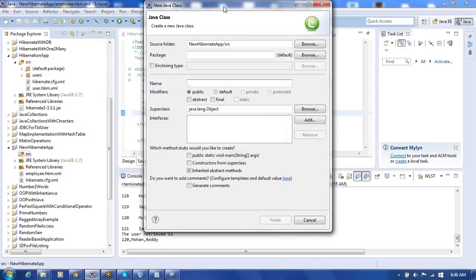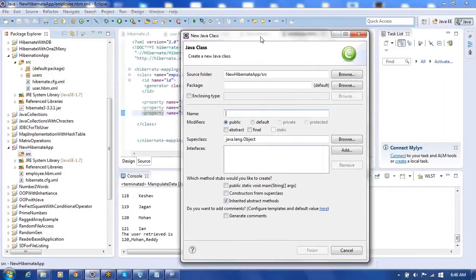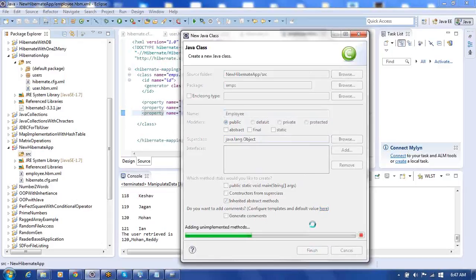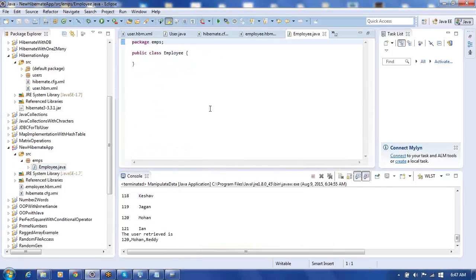Class name is what exactly? Employee we need to put. The package name is emps. Followed by the class name employee. This does not contain anything like a main method. We just create a POJO here. Click on finish. So this now contains an employee object in the package emps. Here we need to have the set and get methods.